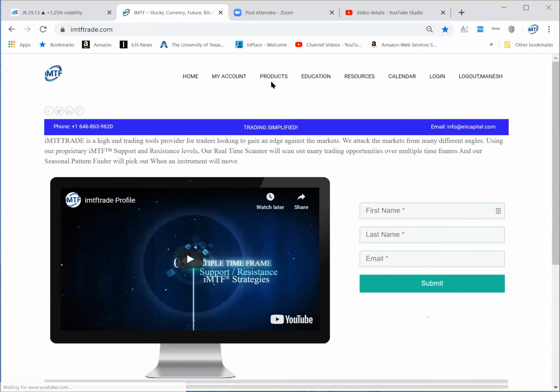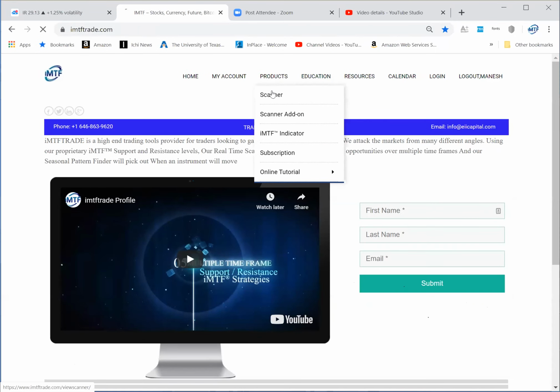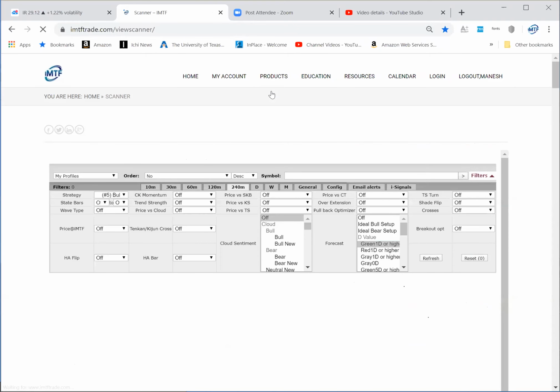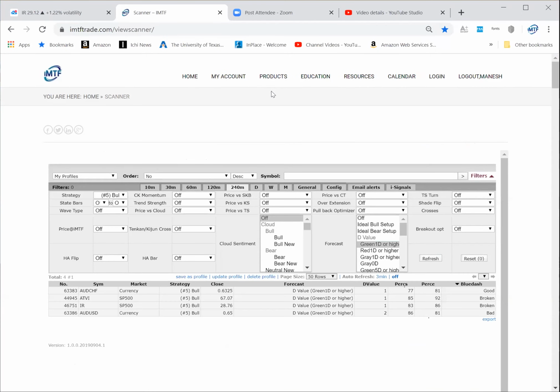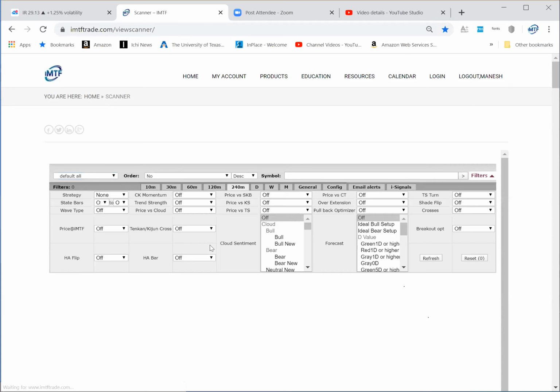So this is a scanner for me. Not even university students have everything I have. Is everyone clear with that? Now you could send off an email to info@eiicapital.com, and you could find out what the cost is from him, and you could add this feature into your subscription if you want.